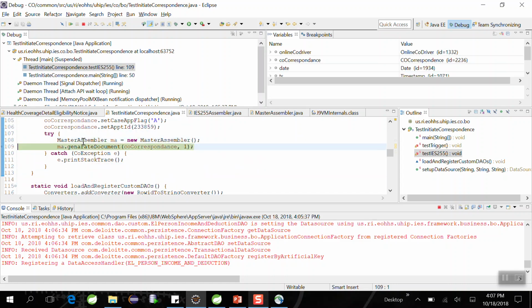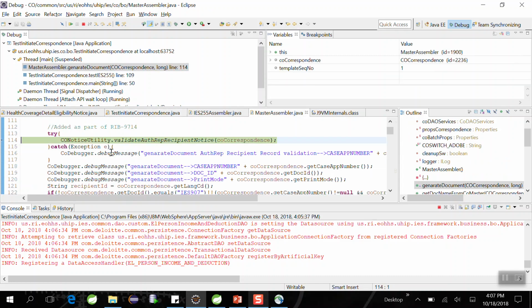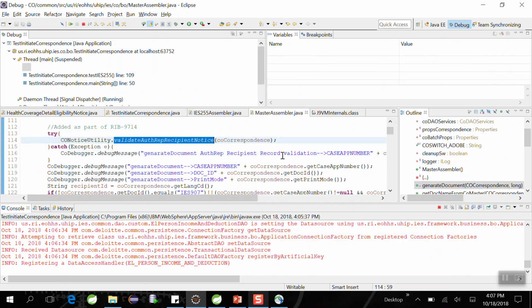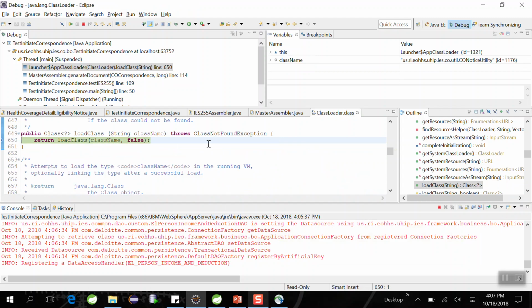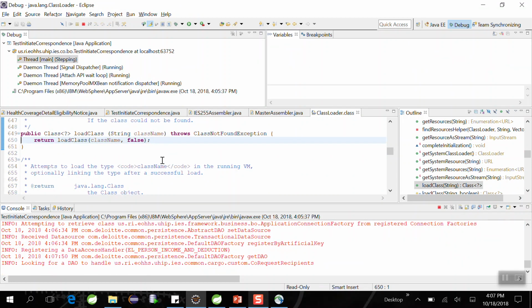Now here we are creating an object for some other class, and we are calling that class's method, that is generate document. Now I want to go inside this method. F5 is the shortcut. Here again we are calling one more method. How to go inside this method? Again we will use F5. Now it entered into the predefined load class method. To come back to the caller who called this method, what is the shortcut? F7.